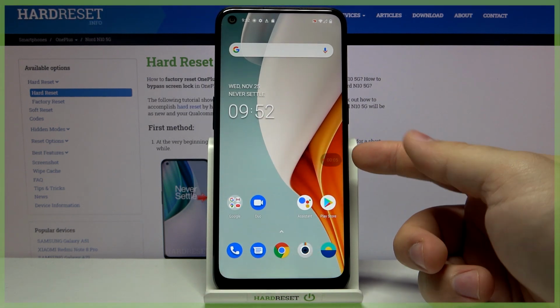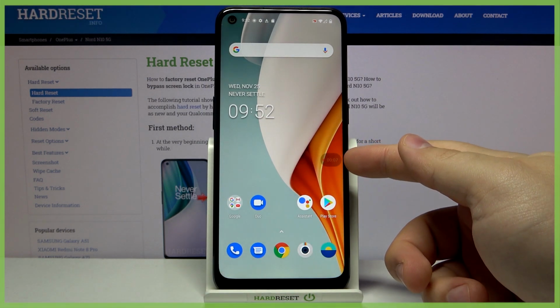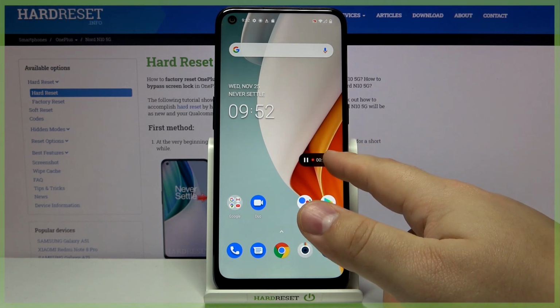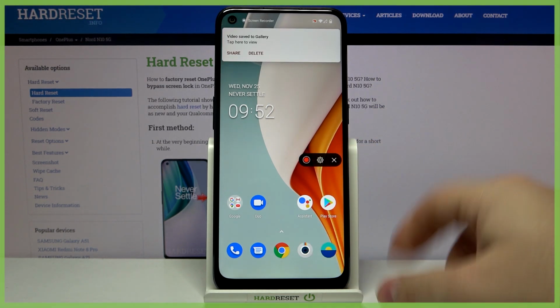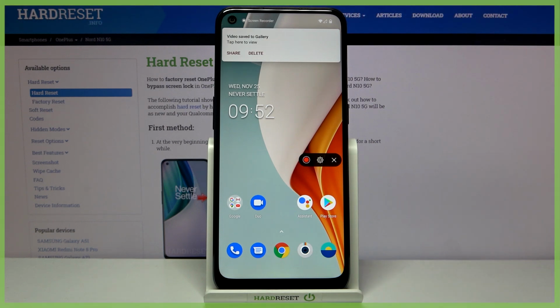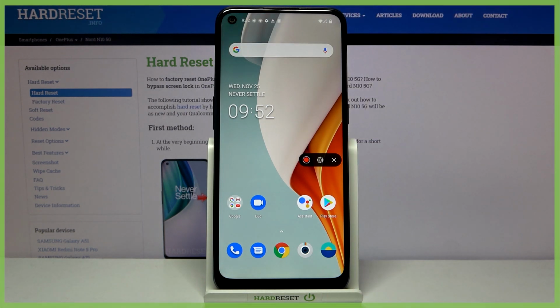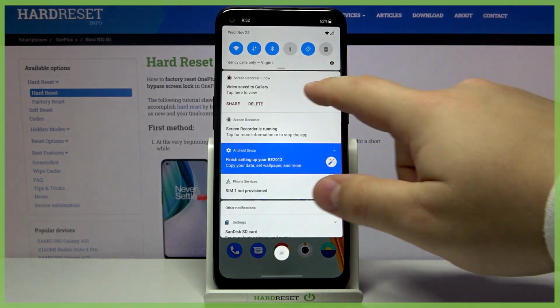To stop the recording, tap on this menu right here. It's barely visible now. Tap stop button, like that. We have notification that the video was saved. You can delete it or share it. You can also open it, I guess.